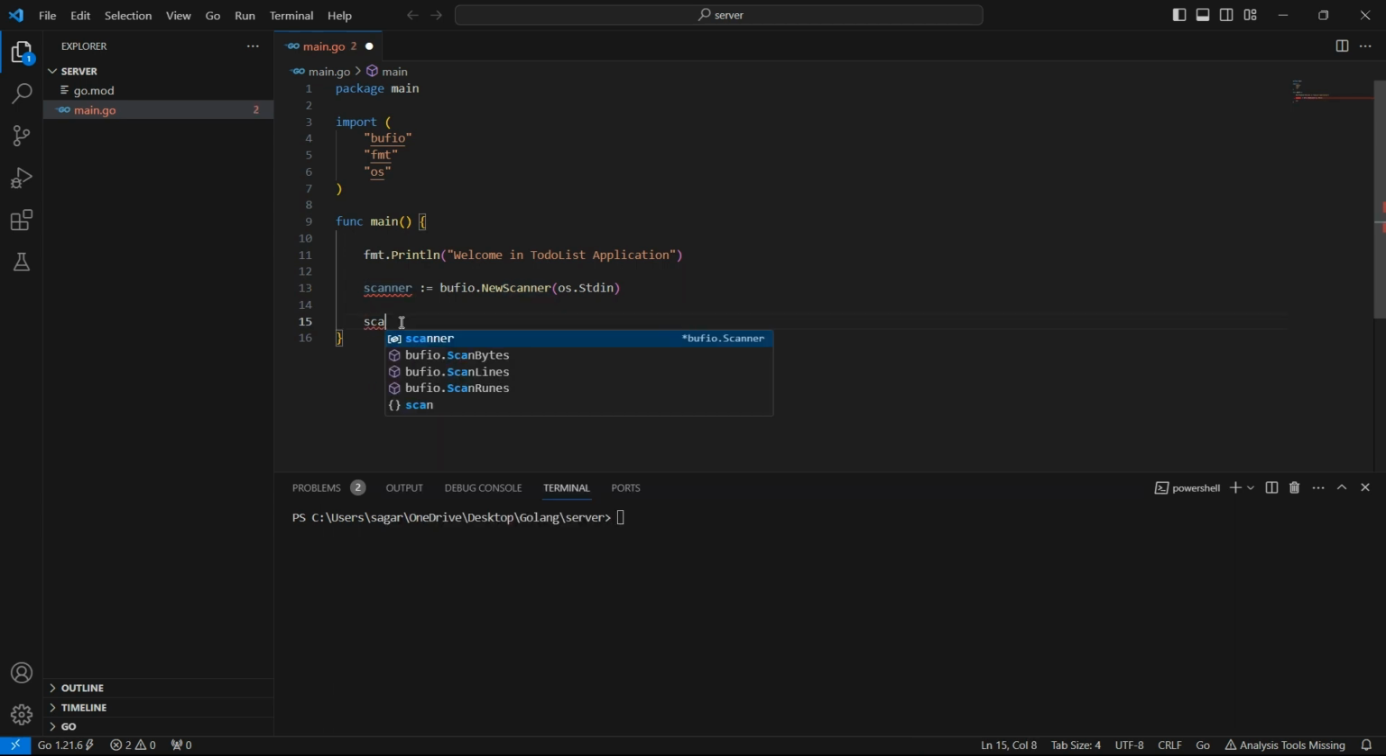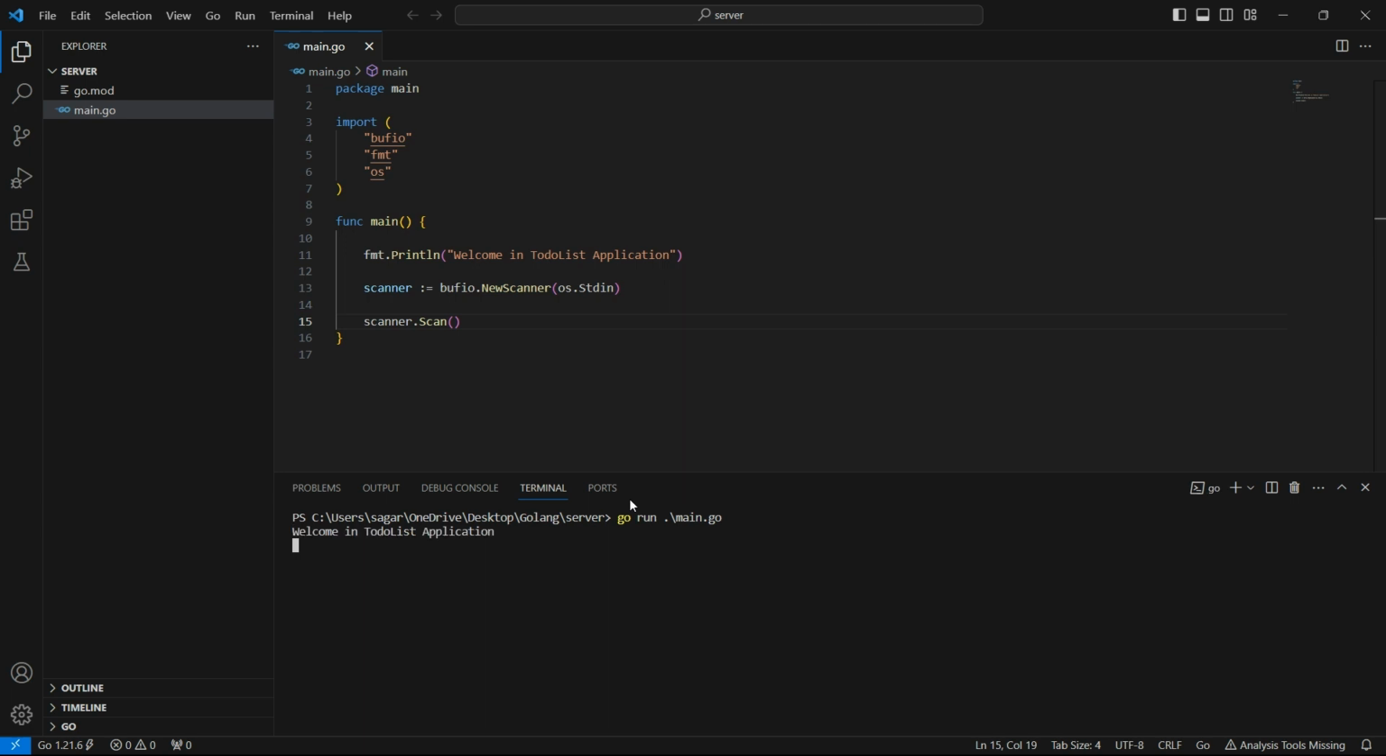Now we can use the scanner to ask the user for input. If we write scanner and call the Scan method on it, it will ask the user to enter a value. If we run this project, you will see it printed our message. After that, it is asking for input. If you enter any value over there, it will take it, and the program exits. To get the value we inserted, we have another method on scanner, which is scanner.Text.